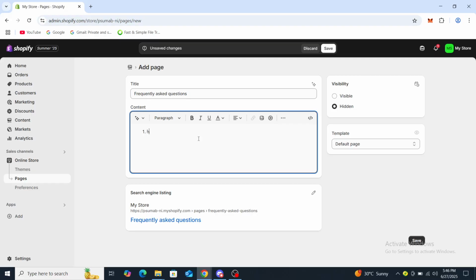So how to log in or something like that, and then you just type out the answer underneath. And for the other question, you just click enter and you can just put in different frequently asked questions.